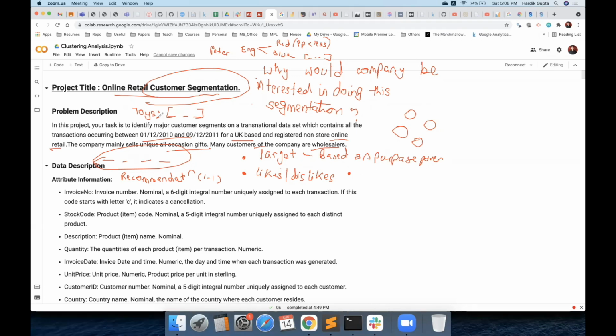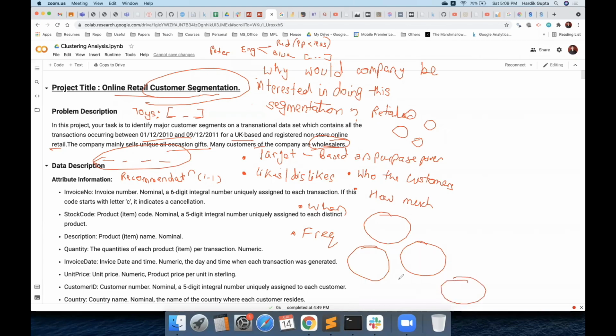See, the entire idea about this segmentation, what I feel here, is majorly to know firstly who the customers are, with respect to how much they purchase, when they purchase, and what is their frequency of return. Overall, I have wholesalers. Overall, I have, say, retailers. Are there also particular segments in this wholesale, or in this retail, with respect to how much these customers are actually purchasing? How frequently do they purchase? When do they purchase?